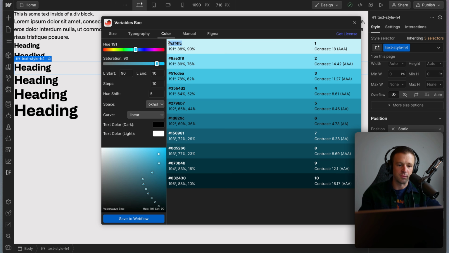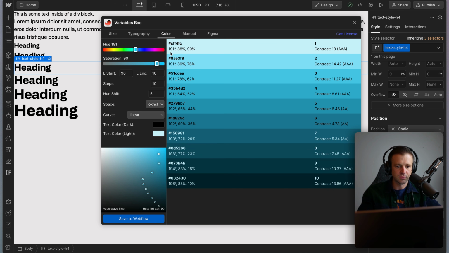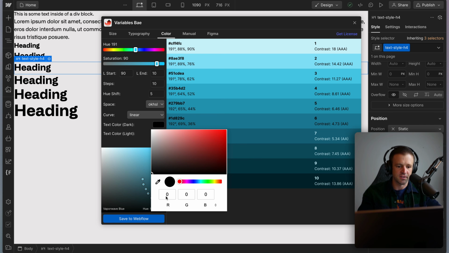Now what we can do is take this color right here, and we'll say that that's our text color light, and this is CFF4FC. Okay, so now this is our light text color here. This value is this value. And then if we take 032430 as our text color dark, let's do 032430.